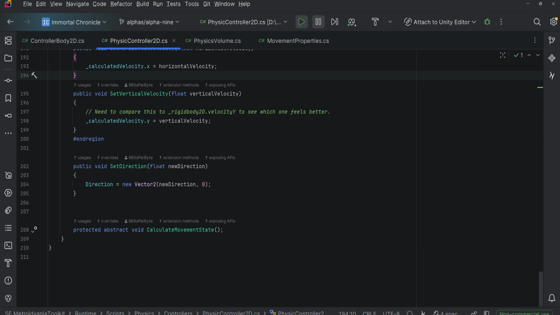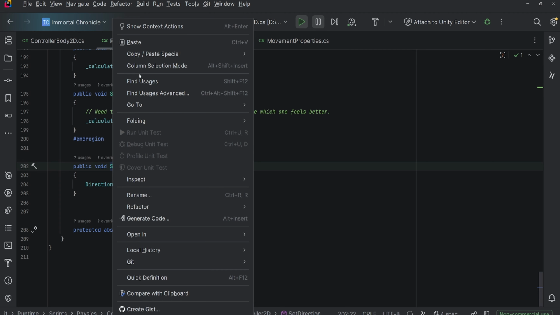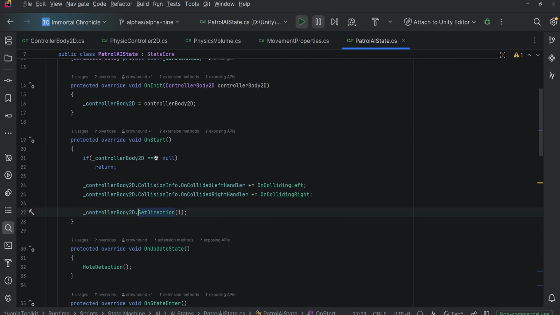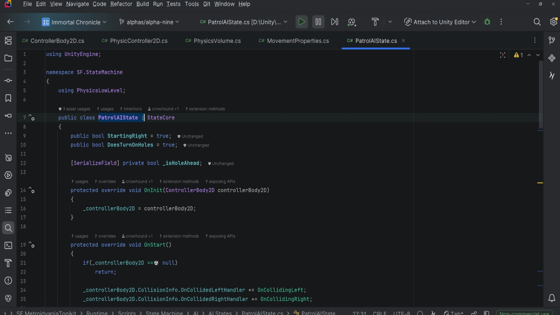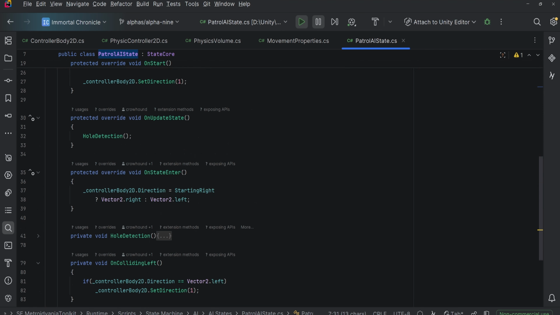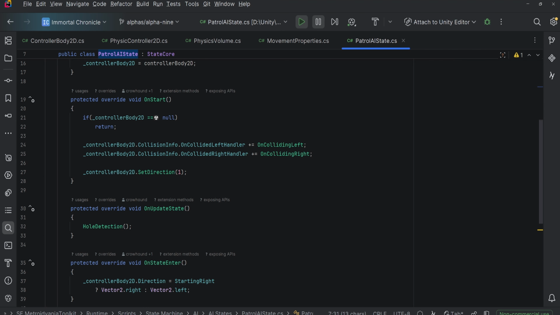Anyways, you can also set direction manually. This is actually used inside of the input system. So the reason why I have this here is, for example, let's grab the patrol AI state. This is actually on a zombie. Earlier I mentioned that you can set direction, and here's a good example of that.